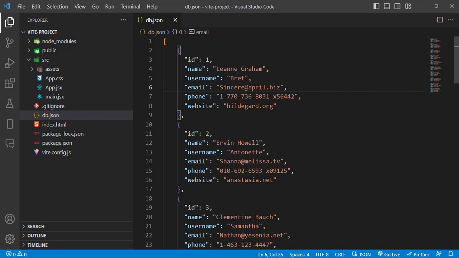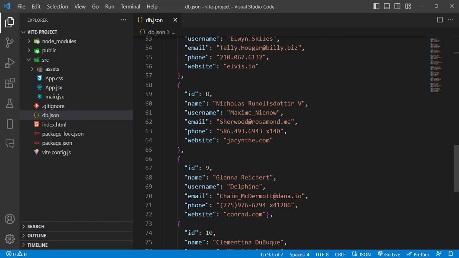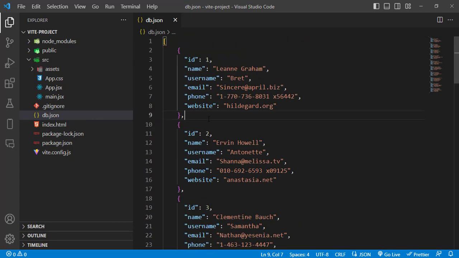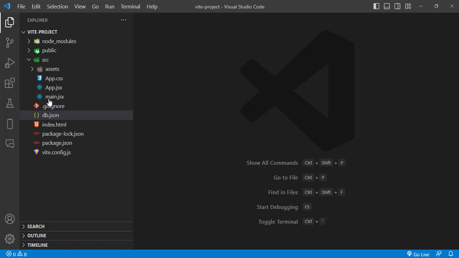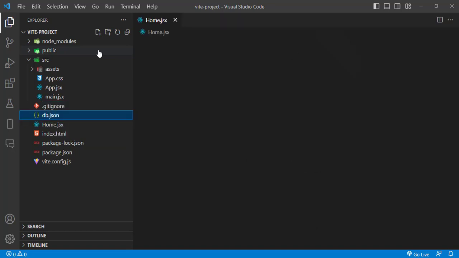Yeah, this is the data in our db.json file. We will read, update, delete these data. These are 10 records. So after that, now let's move to create our components. The first component would be the home.jsx.